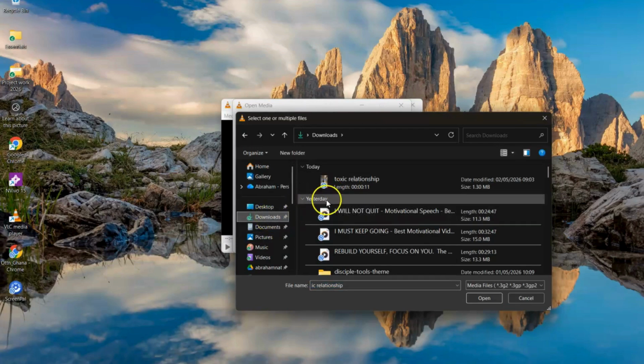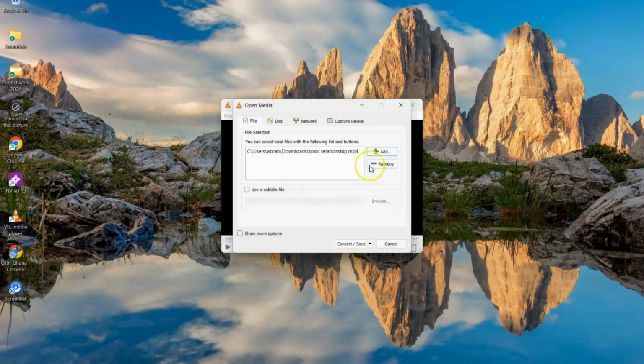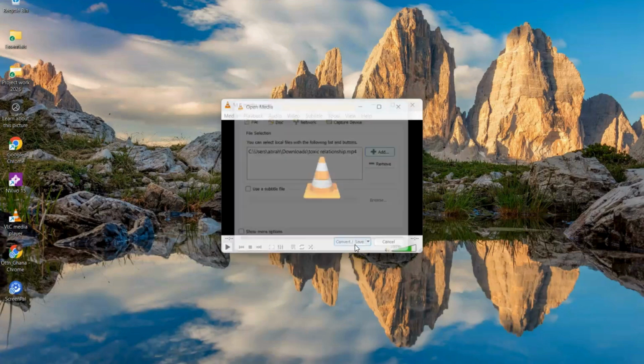So for this instance, I have a video here that I want to convert into an audio. So I'm going to select that particular one and then click on open. Now once you've added it, there is the option for you to add more videos. So just in case you have other videos that you want to be in one form, or you want them all to be a single audio, you can add multiple videos, but I want to add just one video, so I'll leave it here. Then you are going to click on the option that says convert or save.